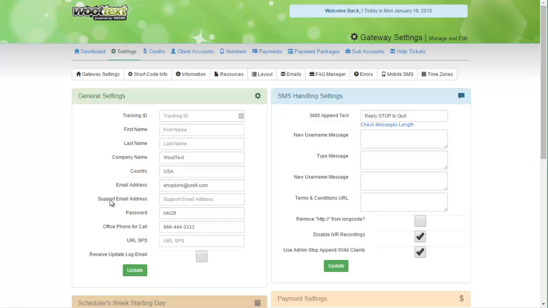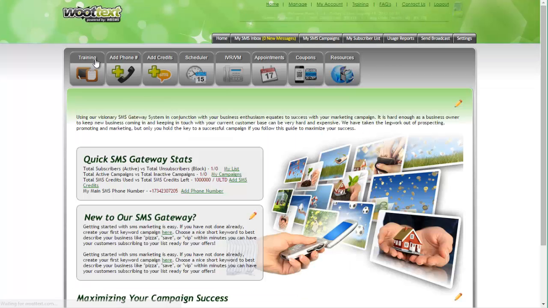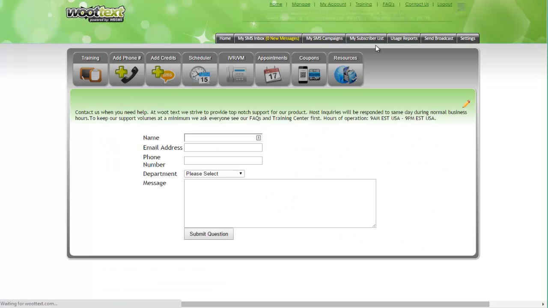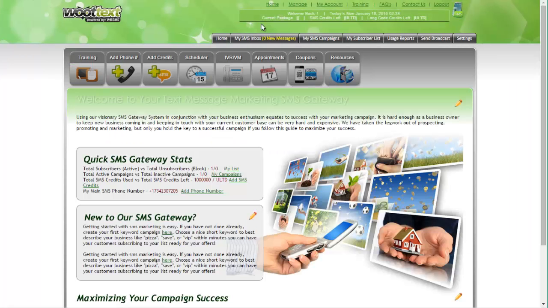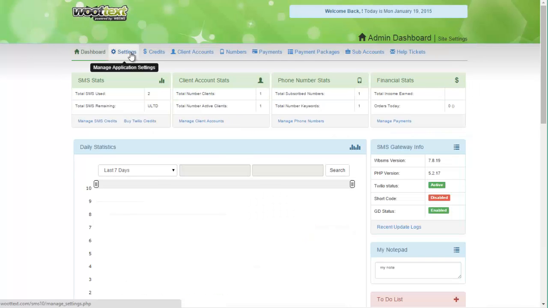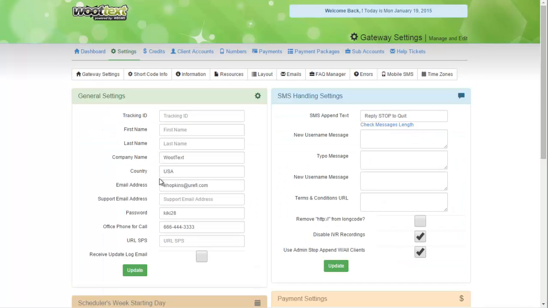Next is support email address. This is where emails regarding support will be sent to, and usually this comes from if somebody goes to the contact us page. When they fill this out, what's going to happen is it's going to be delivered to that email that's inside of the support email. So back to the settings here.